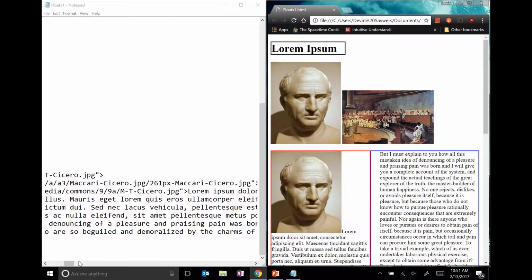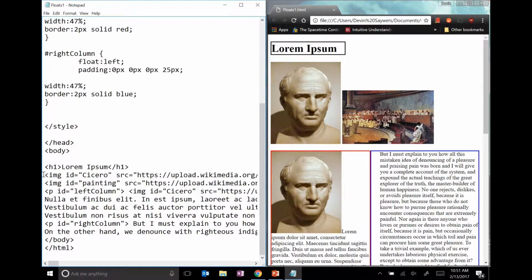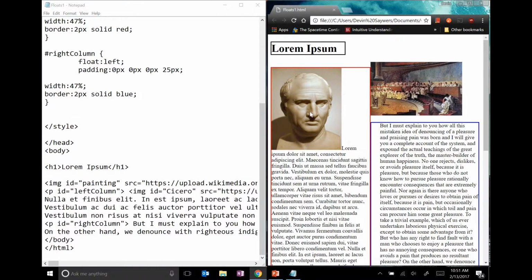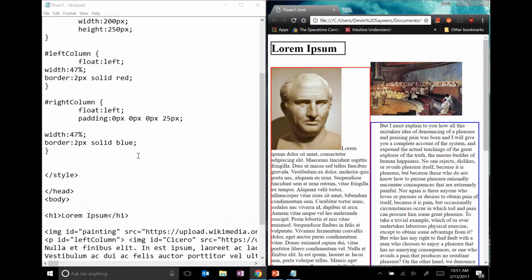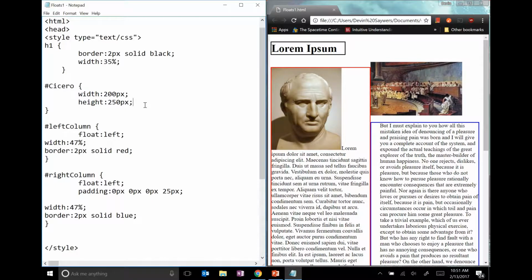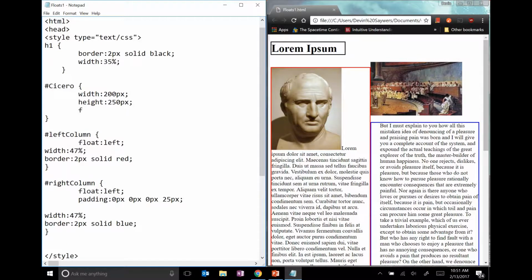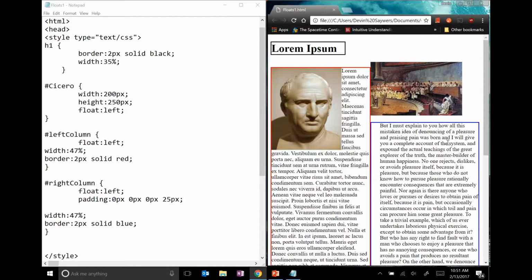So as you can see, I'm going to delete this line here really quick. It goes ahead and places it there, right? And that's kind of awkward. So again, we can go ahead and float that Cicero image, that bust, to the left, and it's going to format it and make it look nice.